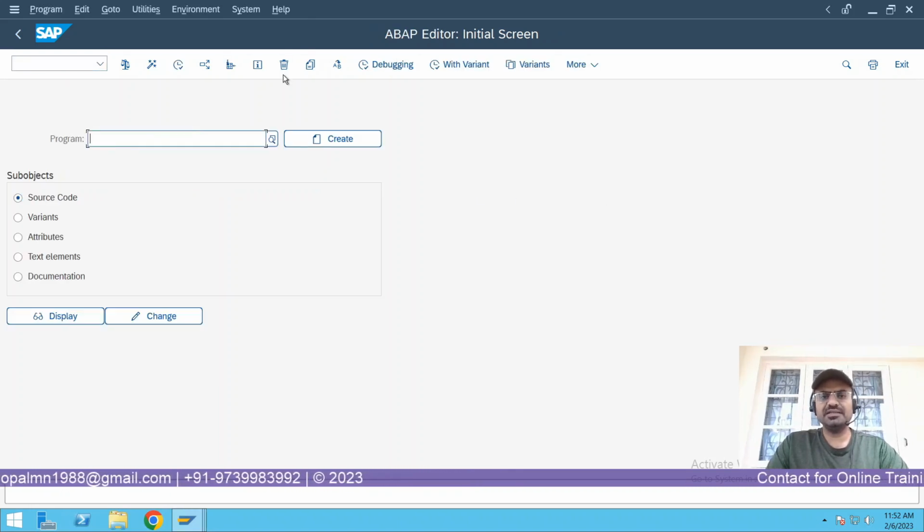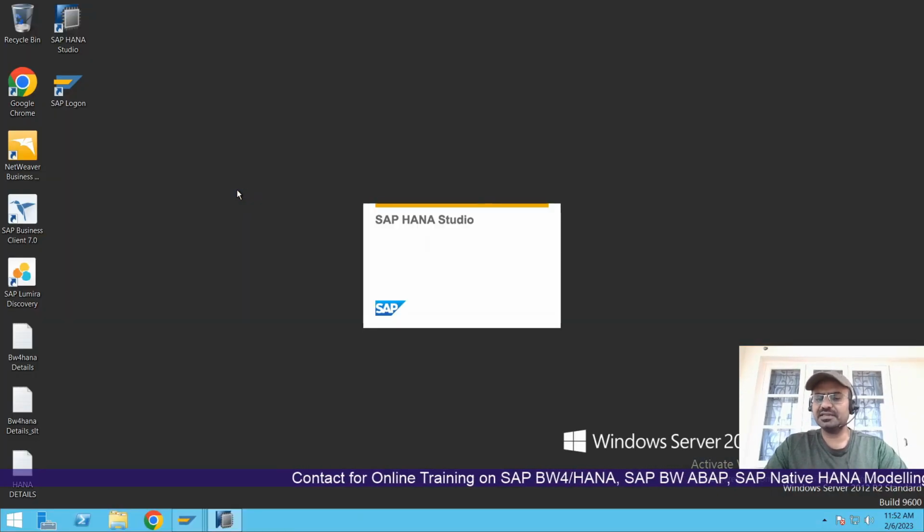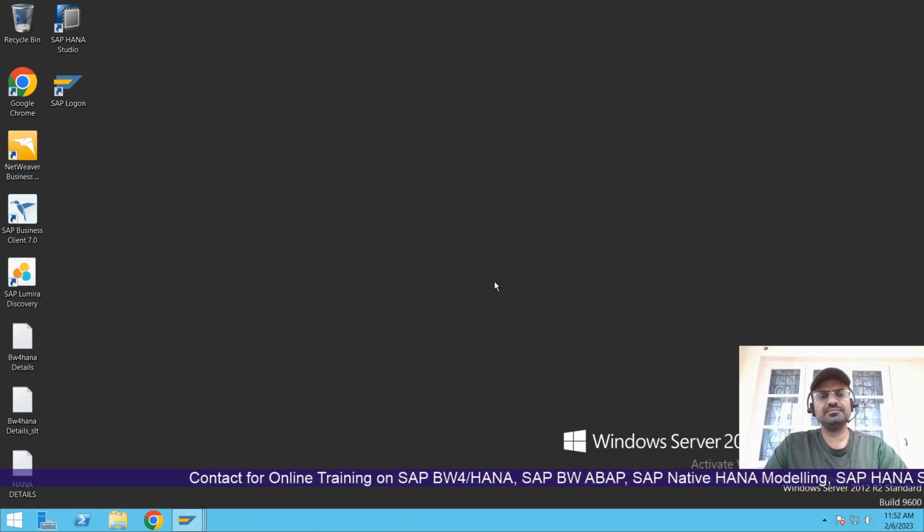Okay, and yes, the look and feel of the system has changed. If you want to still go with the conventional theme of SAP, the classical theme, you can always change the theme so that you are not getting confused with the theme changes. Okay, now let us get into the HANA Studio and try to see the different options that we see over there.